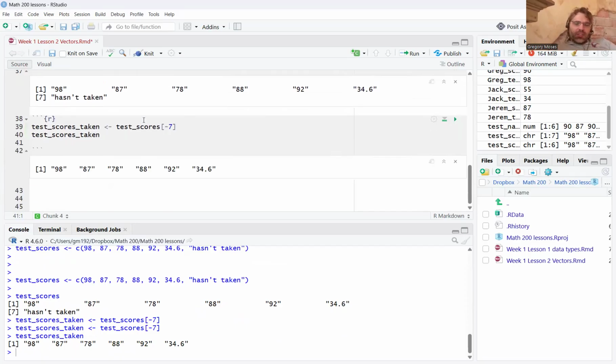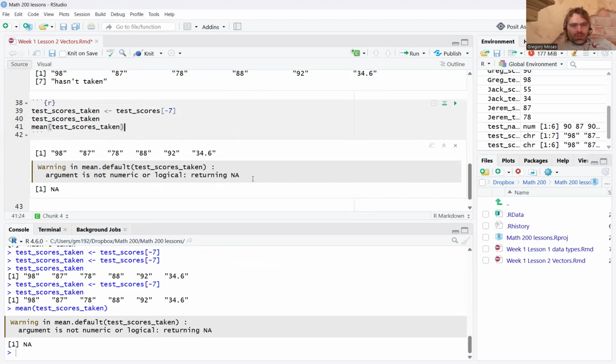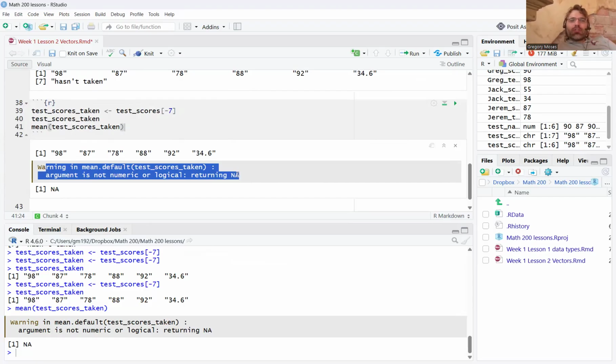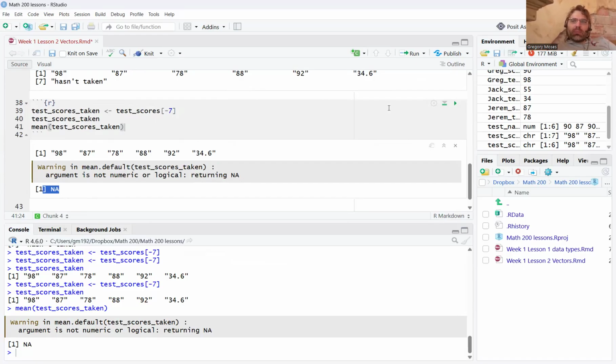But if we try to define the mean of test scores taken, you can probably guess that we're going to get an error message because you don't find the means of strings. What's the mean of two words? That doesn't make any sense. You find the means of numbers. And we do indeed get, not a formal error. It does run, but it gives us a warning, and the output is NA, not a number.